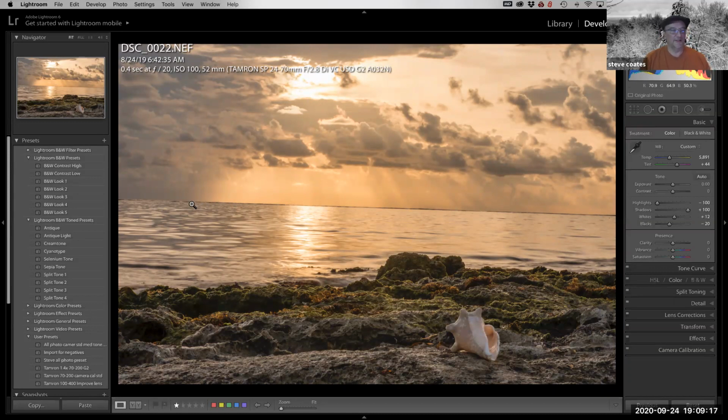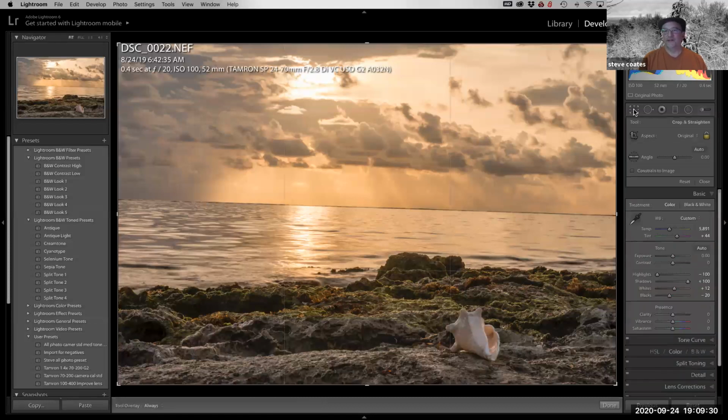Now, this horizon is bugging the hell out of me. I don't know if anybody else feels like it's going to fall off. So let's fix that now. Up here is a crop tool. And the crop tool, you can fix your horizon. And there's several ways. I'm going to click on crop tool. There's several ways you can fix this.